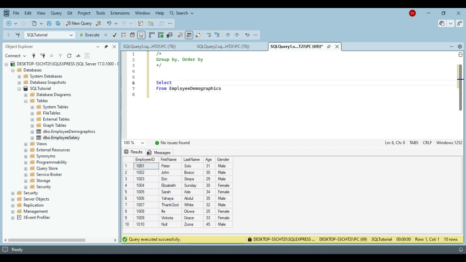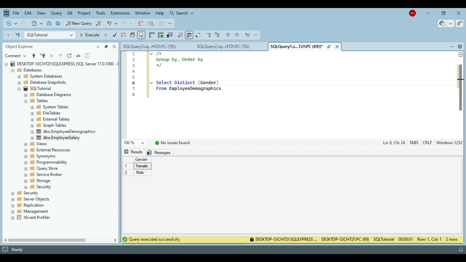So let's really check it out and say distinct of gender. It's gender. All right, so let's run this. Okay, so we have male and female. That's what we just have, the male and female. That's the gender table.